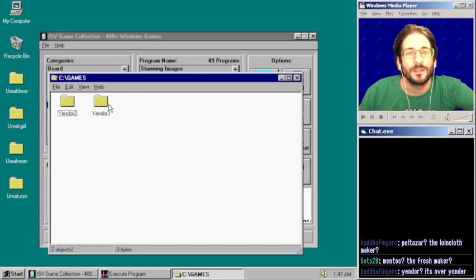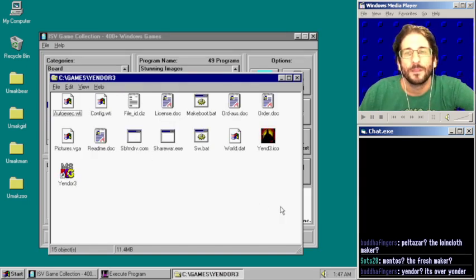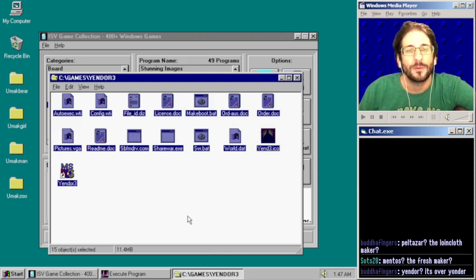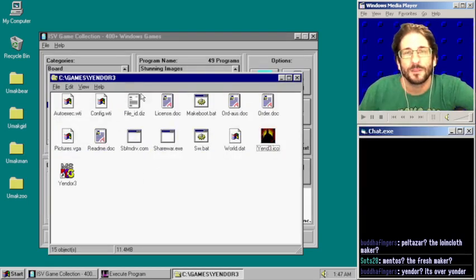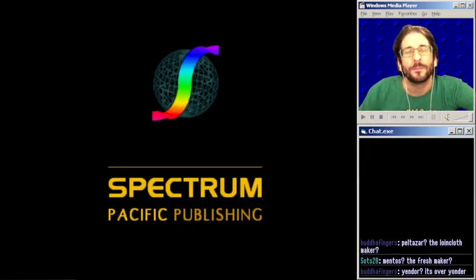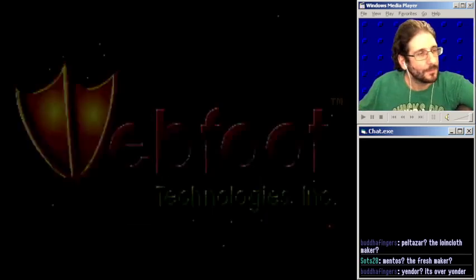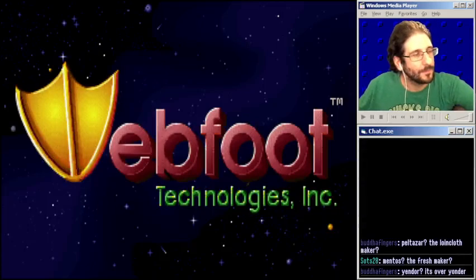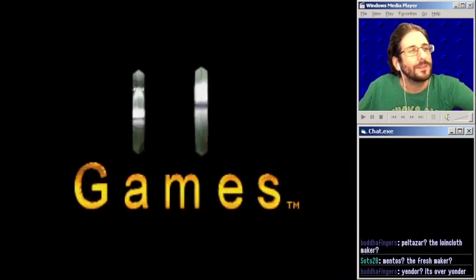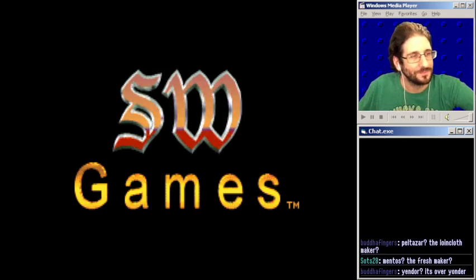Same place, right? Yeah. Well, this one has an icon, actual icon instead of a bitmap. So you could have a start menu shortcut if you want to. 11.4 megabytes, a little bit smaller this time. W.bat. Nice.